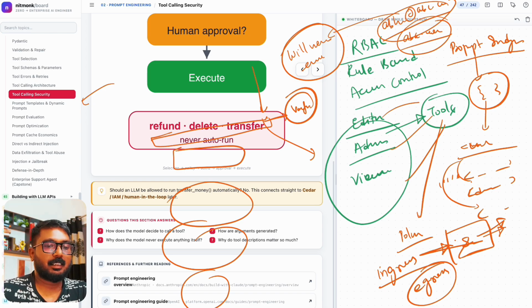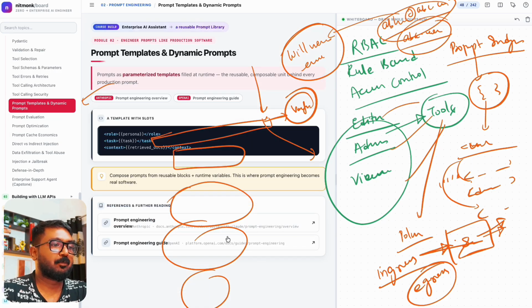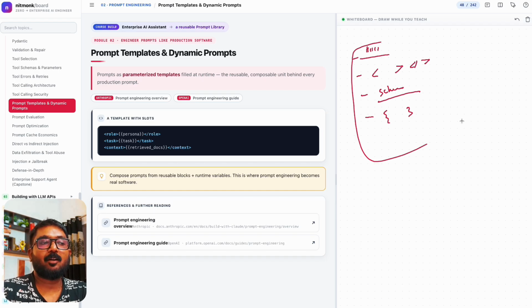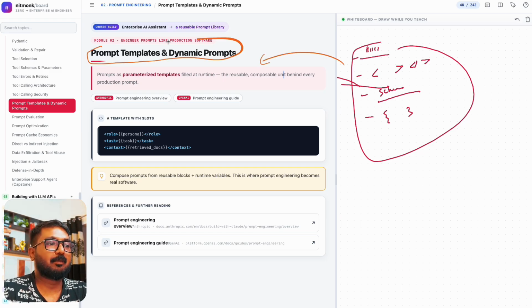Now let's look at the next one. This is prompt templates and dynamic prompts, right? Here we understood about delimiters, right? And we understood about tags, XML tags, correct? And we understood about the schema that we passed, correct? And we understood about the variable that gets passed. Combine all these, and you'll get these dynamic prompts, straightforward. You see, prompt templates and dynamic prompts.